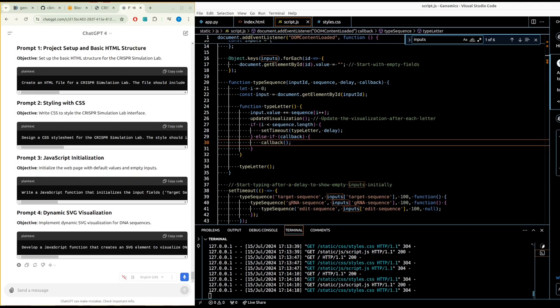Plain text, create an HTML file for a CRISPR Simulation Lab. The file should include a basic structure with a header titled CRISPR Simulation Lab and three input fields labeled target sequence, gRNA sequence, and edit sequence. Also, prepare placeholders for displaying the original and edited DNA sequences visually.